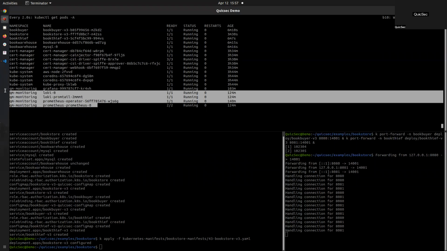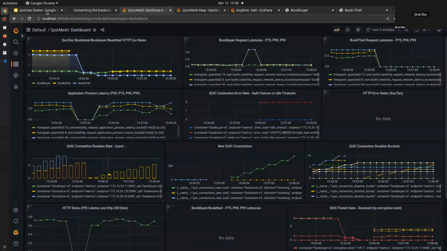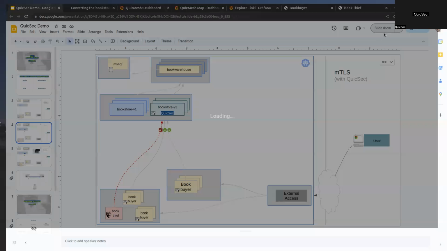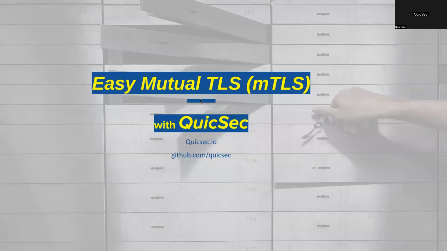Likewise, we also have the metrics and logs automatically generated on behalf of the application. And even though some basic dashboards are provided by QuicSec, in the real world, these can be easily incorporated within a larger enterprise observability platform. So what we have demonstrated is how we have assured that the different workloads can enable mutual TLS amongst each other with a simple one-step process. A simple demo of how it is possible to easily enable mutual TLS leveraging QuicSec.